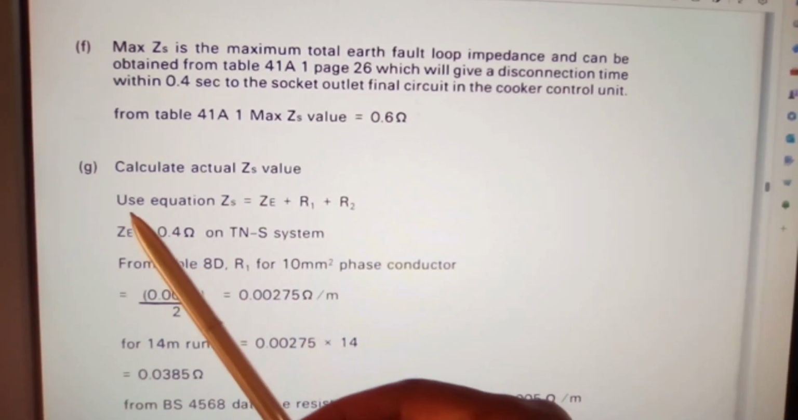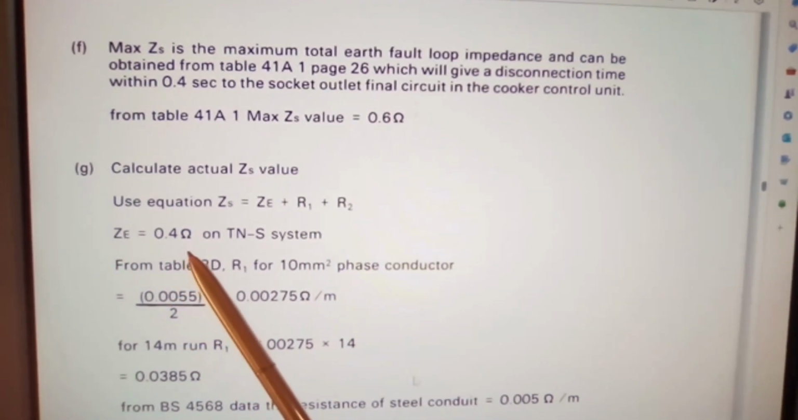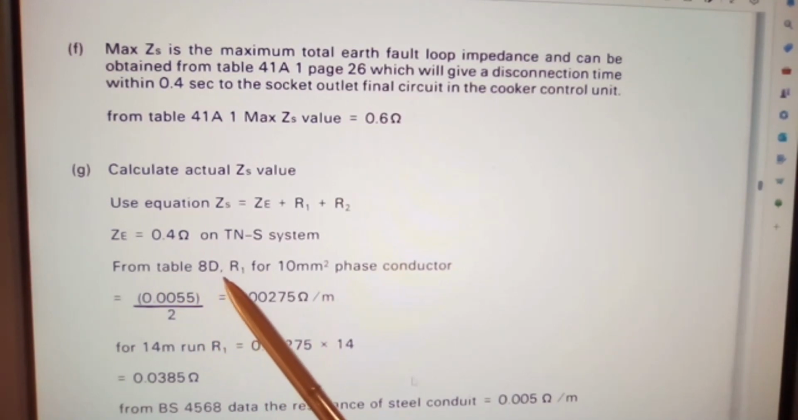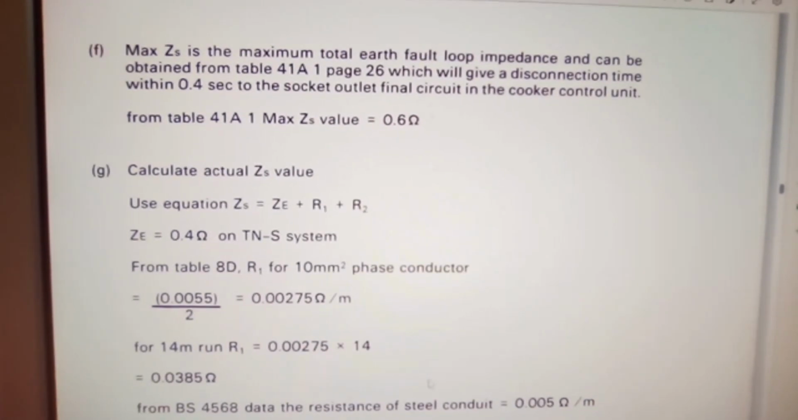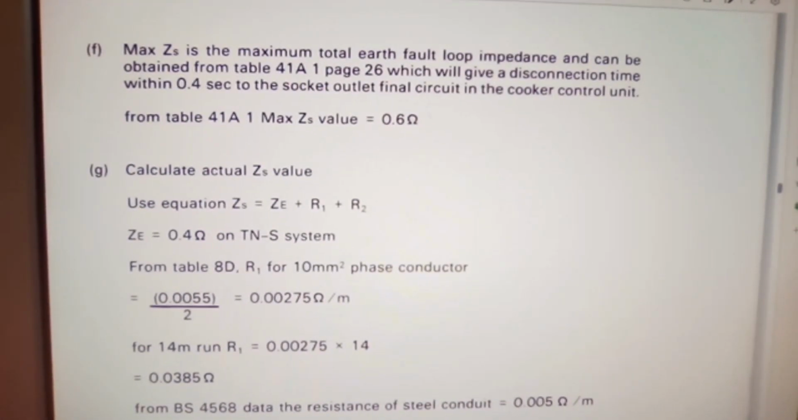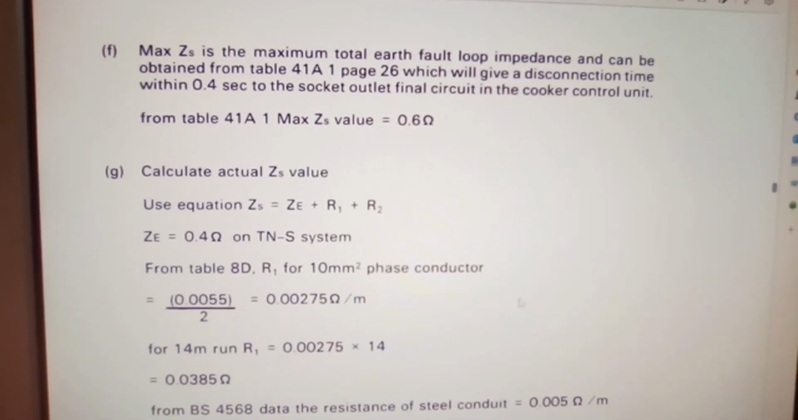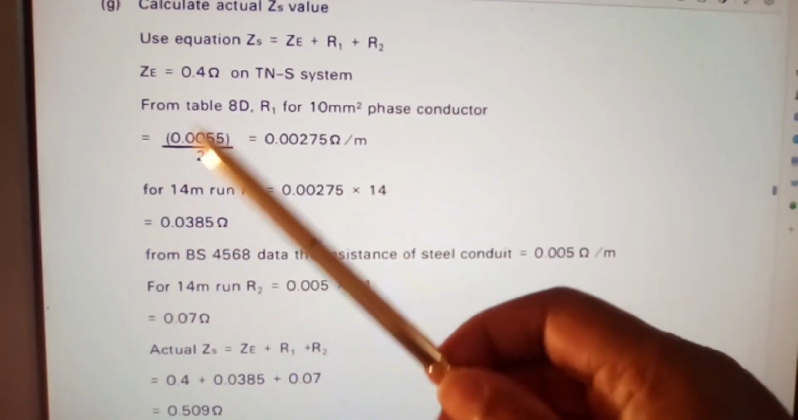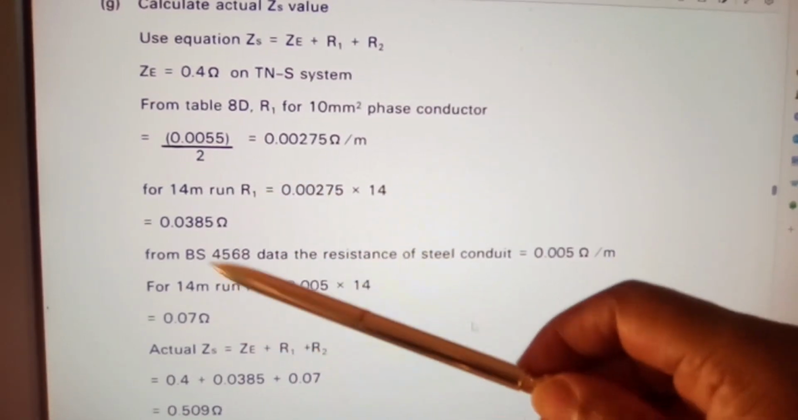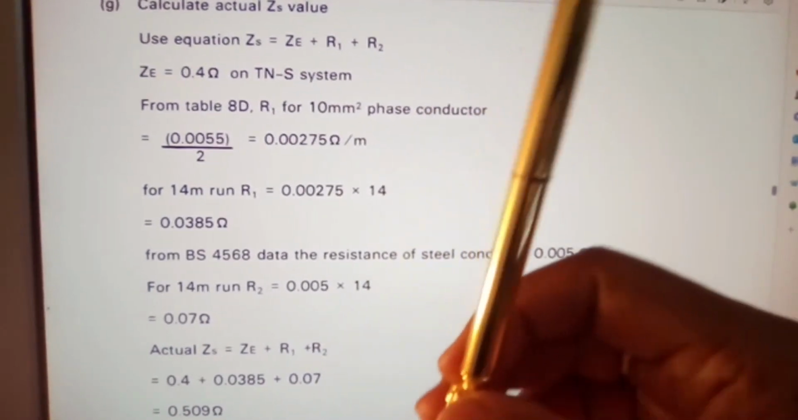Calculate actual ZS value. Use equation ZS equals ZE plus R1 plus R2. ZE equals 0.4 ohms on TNS system, from table 8D. Again, be aware that these tables may change, and you need to keep that in mind. But I'm providing you with information that you can apply for yourself to show you how it is done. So I would recommend you write these out and look at your On-Site Guide. Use the On-Site Guide because it tells you exactly what you need to be doing.